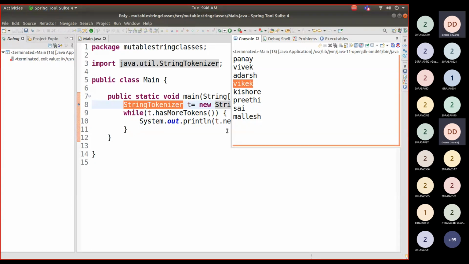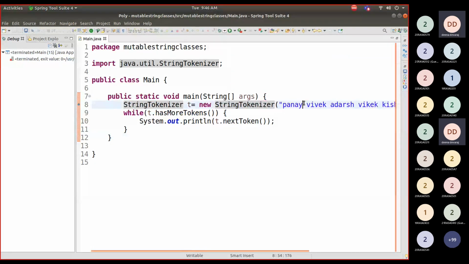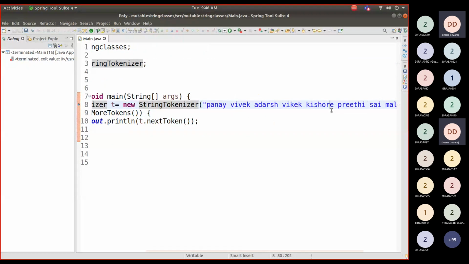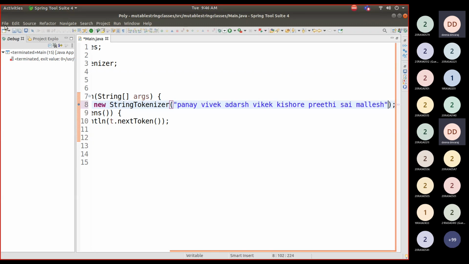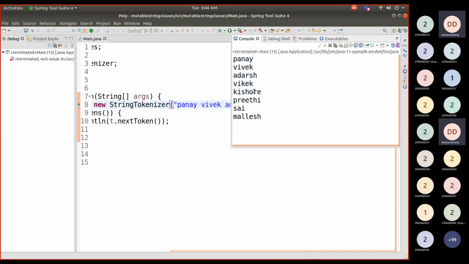Does this make sense? Now, if you don't mention the delimiter as space at the end, it will do the same job. If you don't mention it, by default it will split according to spaces. See, you still get the same result.